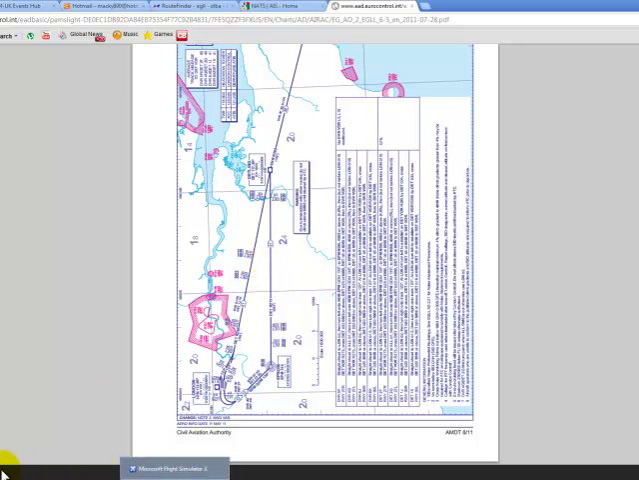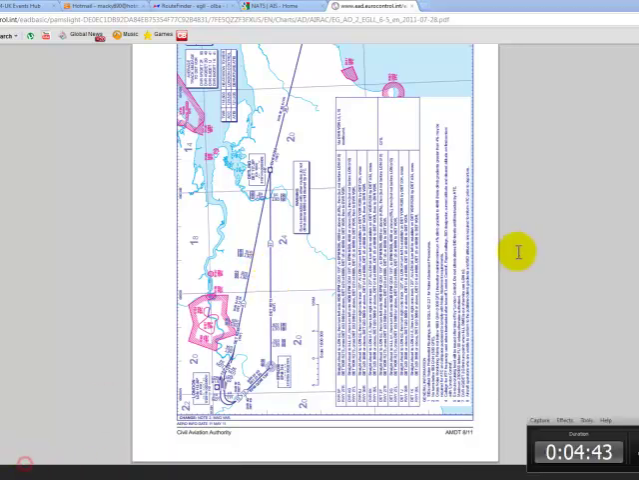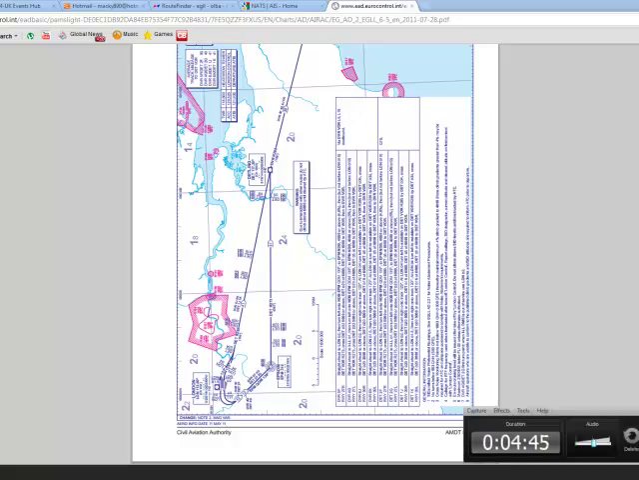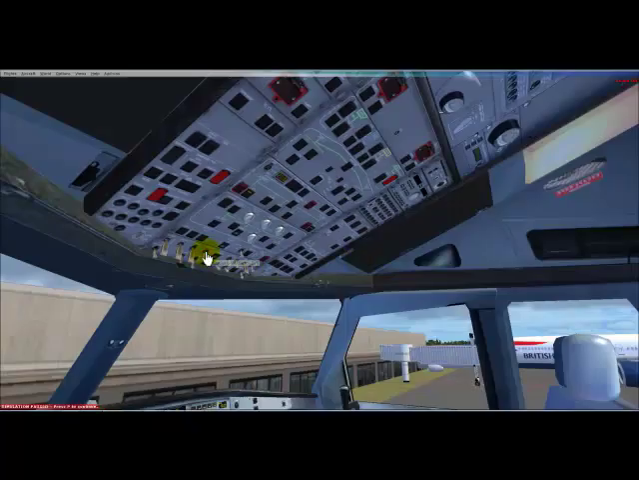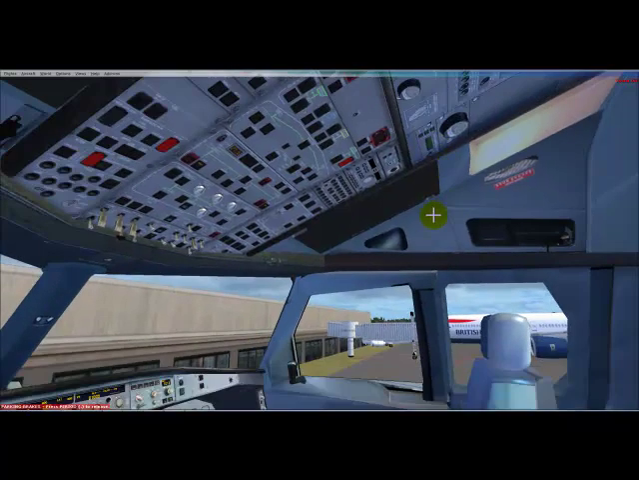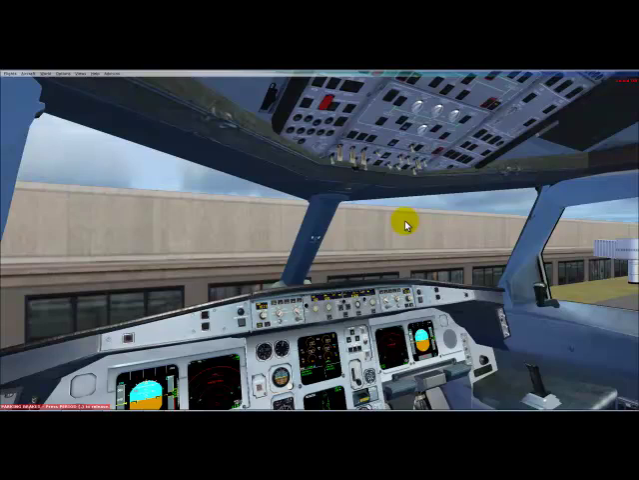Now I'll stop the video, and then I'll meet you back up in Flight Simulator. Hey guys, welcome back to part 2 of the Wilco A330 tutorial. Now I'm in the Airbus A330 at Gatwick.